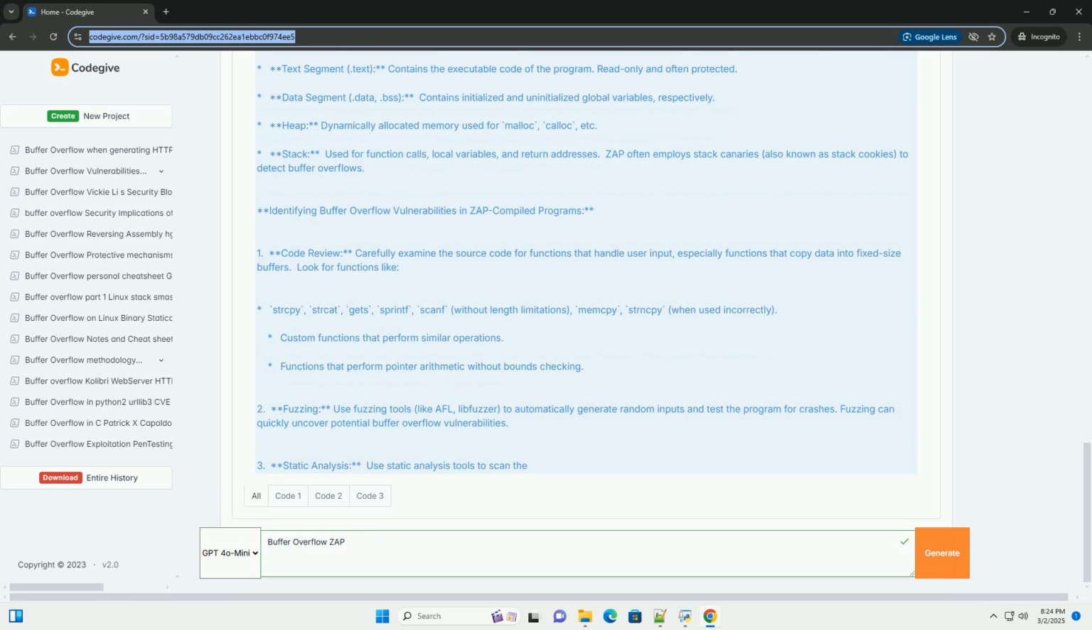Identifying buffer overflow vulnerabilities in ZAP-compiled programs. 1. Code review: carefully examine the source code for functions that handle user input, especially functions that copy data into fixed-size buffers. Look for functions like strcpy, strcat, gets, sprintf, scanf without length limitations, memcpy, and strncpy when used incorrectly. Also look for custom functions that perform similar operations, and functions that perform pointer arithmetic without bounds checking.